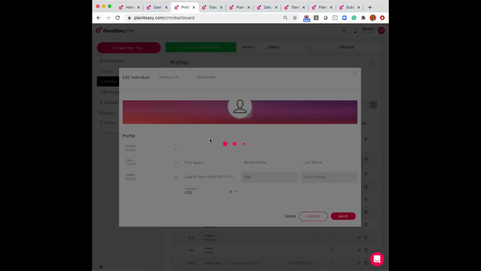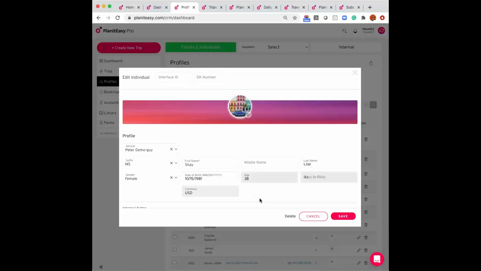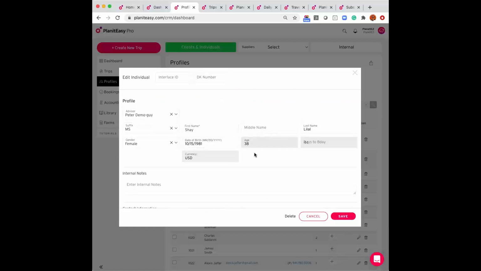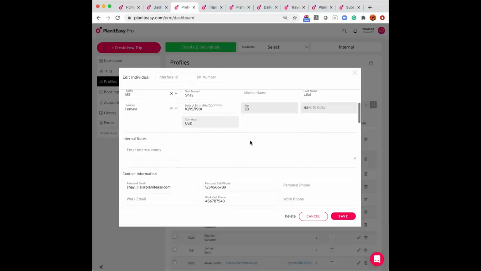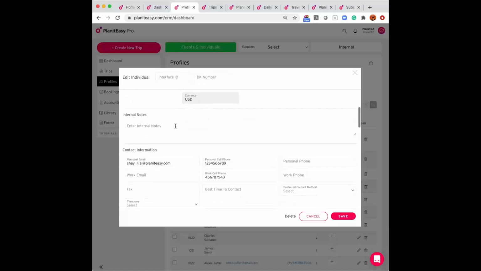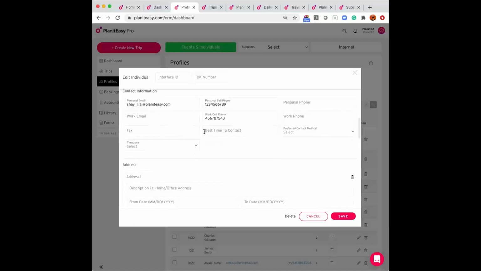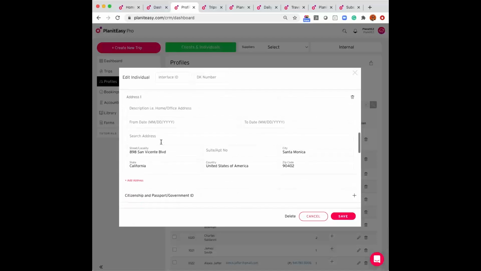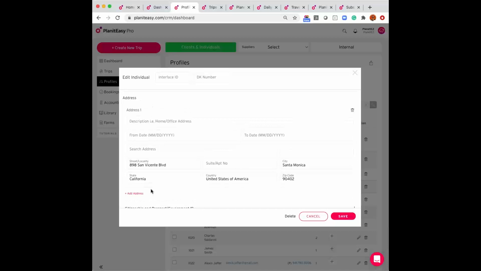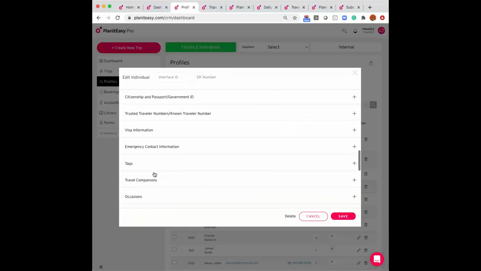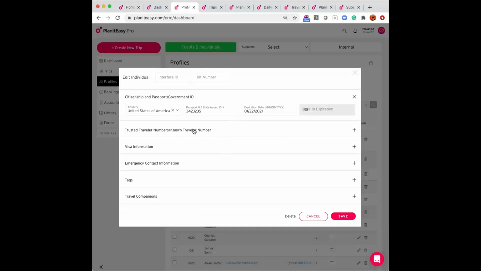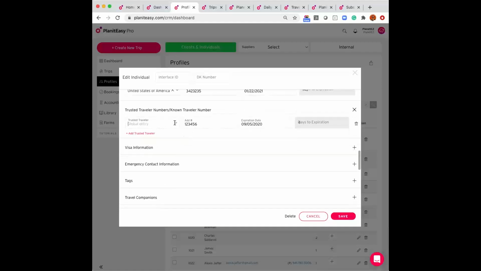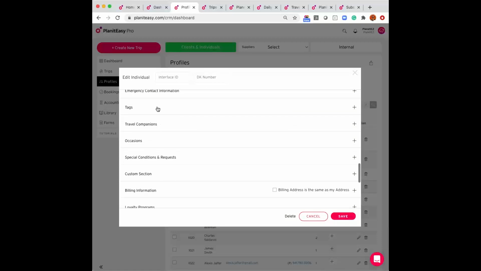To set up a profile, I'll show you one that's already filled out. We have really the general information that you need in a CRM for travel specifically. So this is where we track their date of birth, internal notes, contact information, address. We have multiple address options if people live in multiple places, citizenship, passport information, trusted traveler numbers. We have a database of different types of trusted traveler numbers around the world. Visa information, contact info, tags.